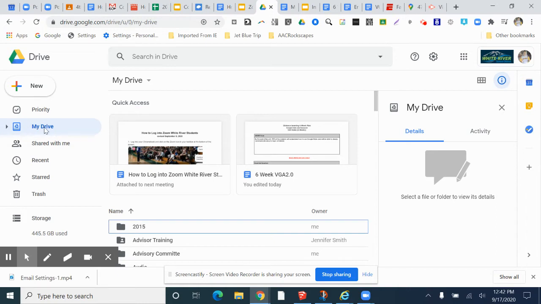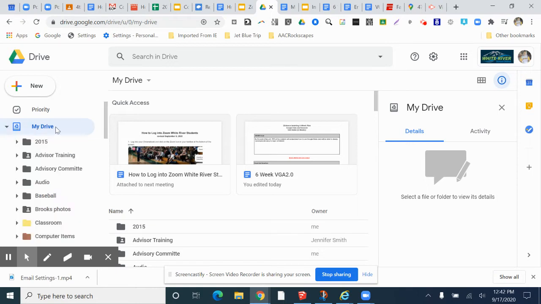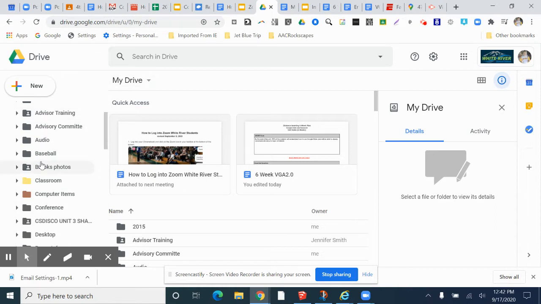So next is over here on the left. I'm going to tell you all the time, live in the left, live in the left, and then expand. There's a little arrow over here, a little triangle. When I click on those triangles, that expands whatever part of the drive I'm in. In this case, I'm in My Drive. I can see that I'm in My Drive, and I expanded it so I can see all the folders I have inside of My Drive.